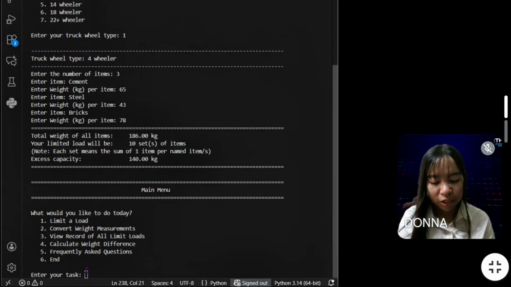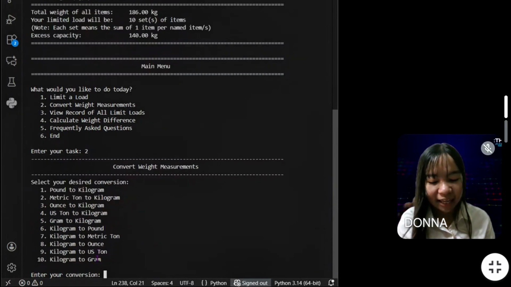But what if your weight measurement doesn't match our program's required weight unit, which is kilogram? Well, you don't have to worry because we have a built-in weight measurement conversion here in Silhouette. Let's try it now. Here in menu 2, you can convert different weight measurements to kg and vice versa. Let's try pounds to kilograms.